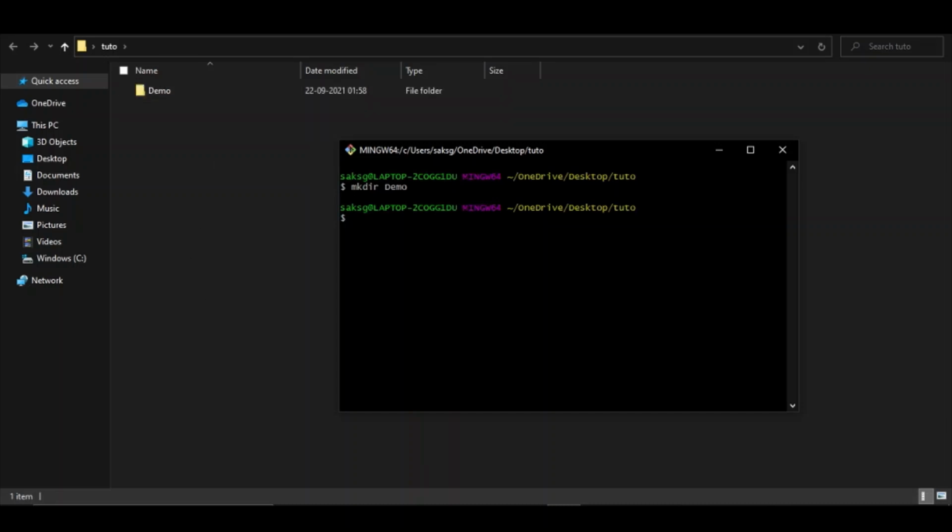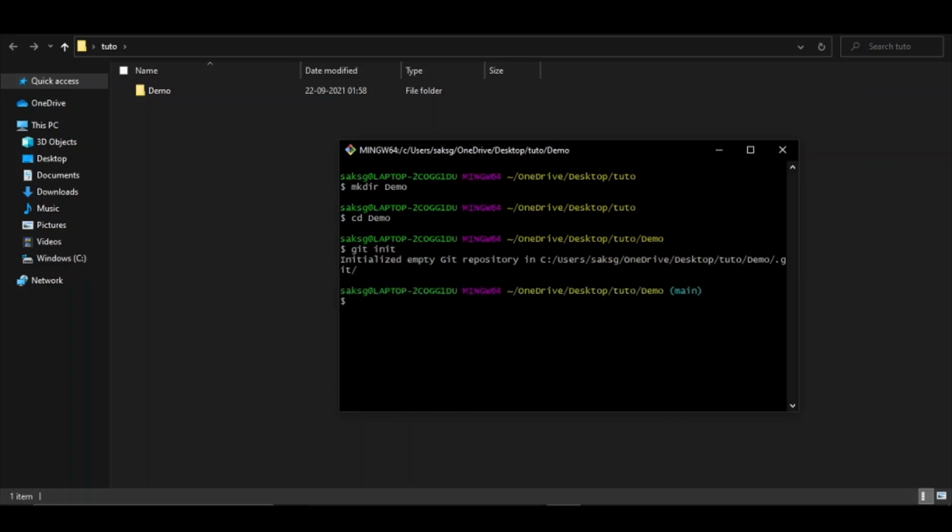As you can see, a new folder named demo has been created and we want to initialize it as a Git repository so that Git tracks the changes that we do. So first move inside this folder using the cd command, which is change directory. So type cd and the name of the folder, which is demo. Now I'm inside the demo folder and we can initialize it as a Git repository using the command git init. As you can see, an empty Git repository has been initialized.